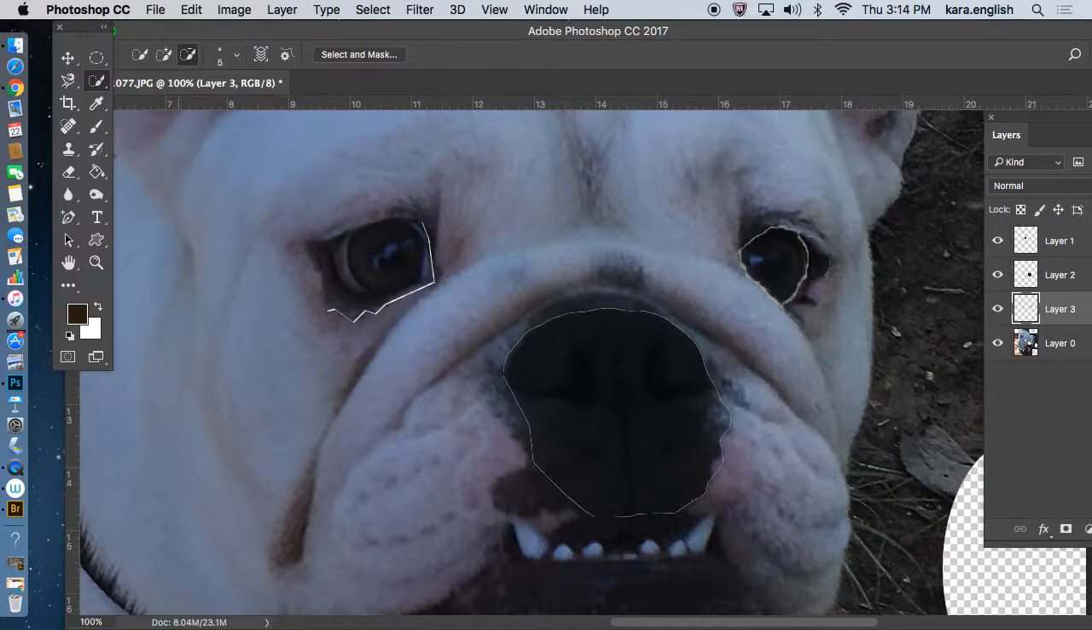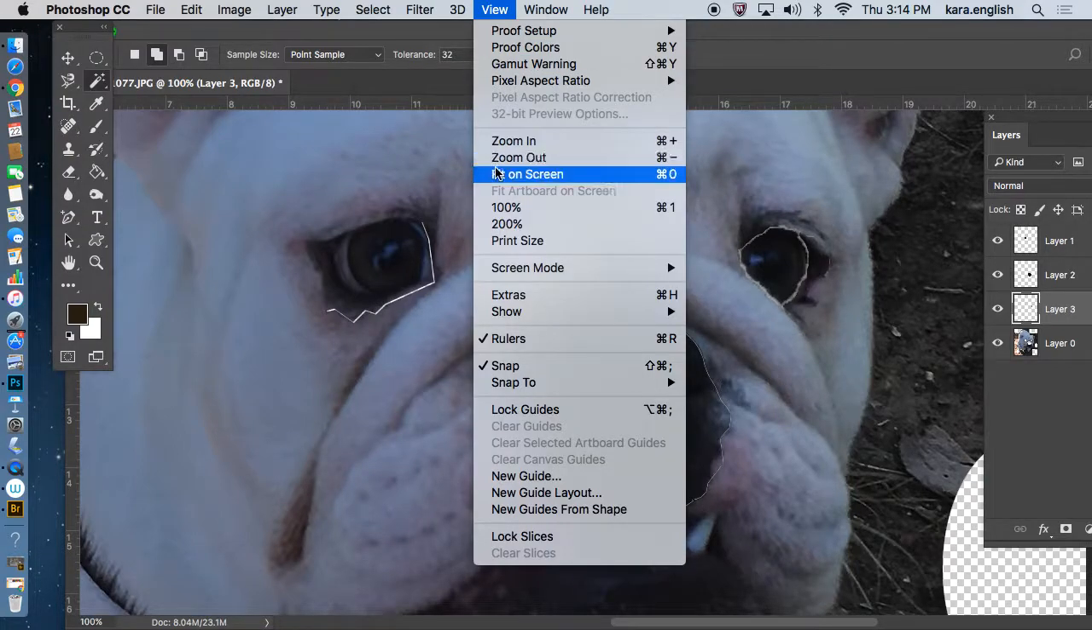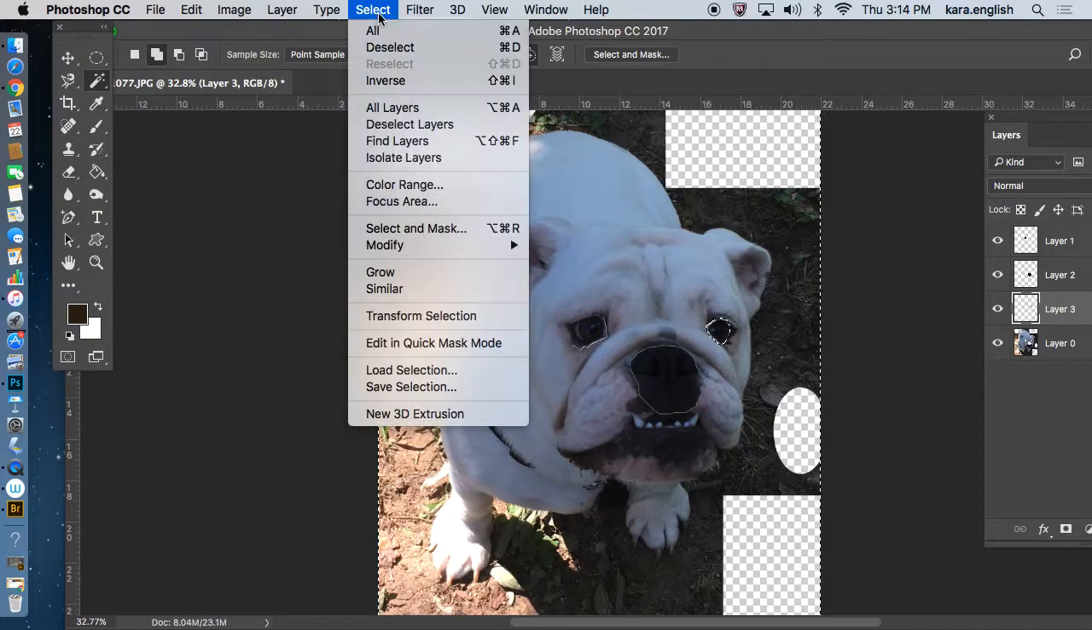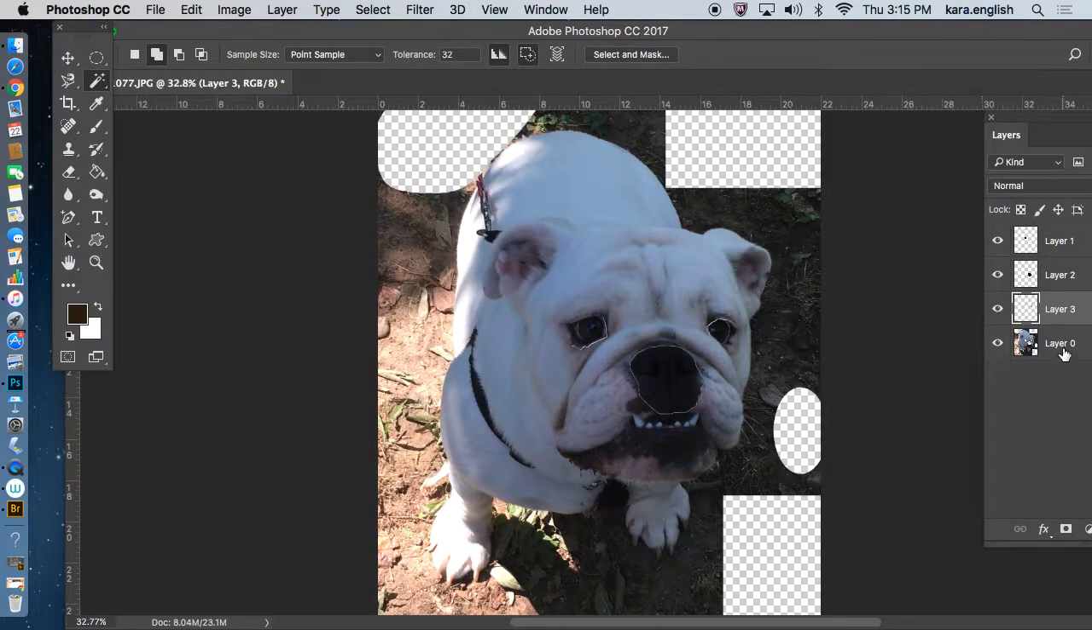The next one, which I will use for deleting the most, is the magic wand tool. And if I have big areas that I want to get rid of, like in the background, and I'm not on the background.